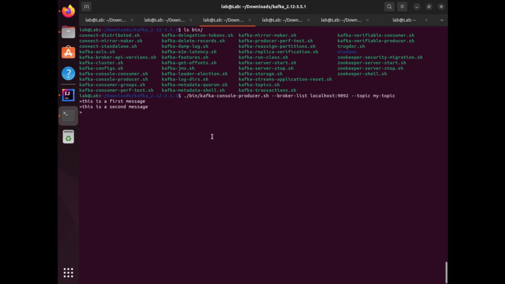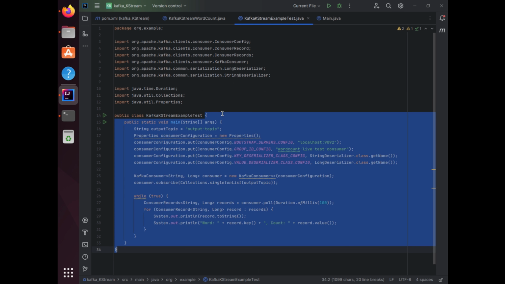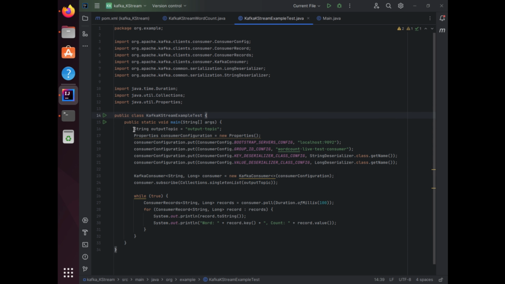Great! Now that we've produced some sample data, let's consume the output data from the output topic using a Kafka consumer. In this class, we start first by defining the name of the output topic that our consumer will subscribe to. In this case, it's called output topic.